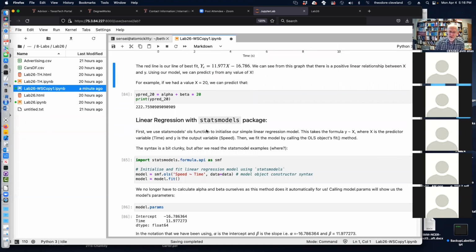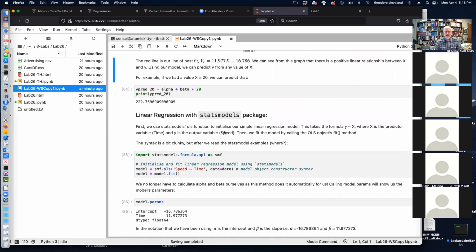So a better way to do it might be to use the statsmodels package. And the statsmodels package has a function called ordinary least squares built in it. And the attractiveness of statsmodels is the fairly simple way of defining linear models using something called a model logic constructor syntax. And so this expression here, speed tilde time, we're instructing the package, create a model that predicts speed based on some linear combination of time and some constant. And we don't have to do the calculations ourselves.